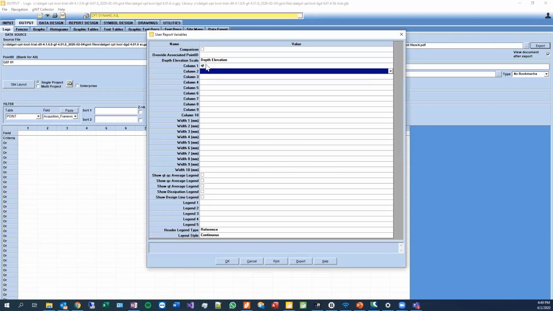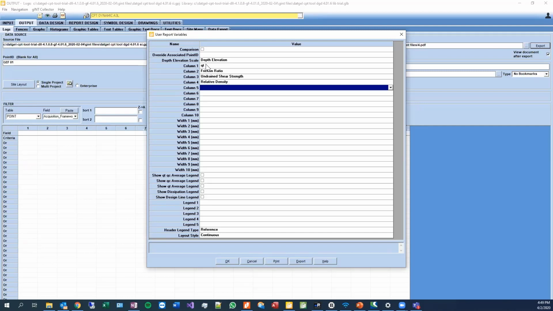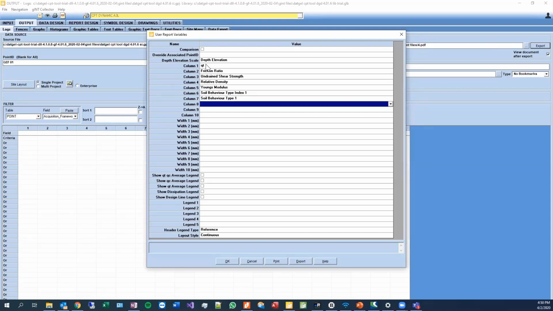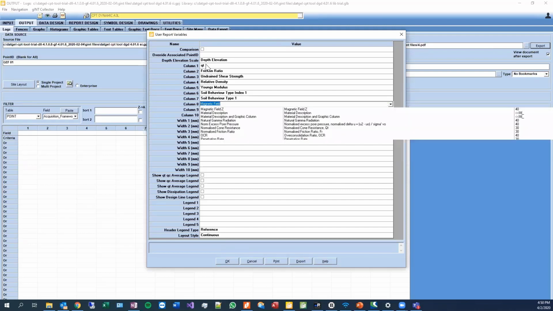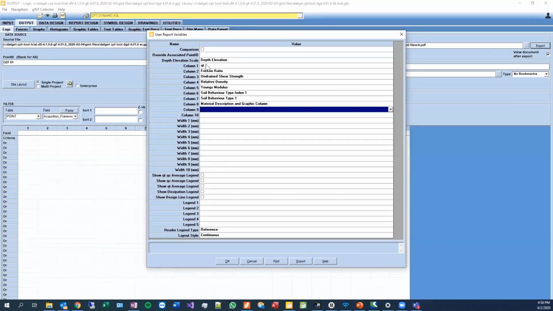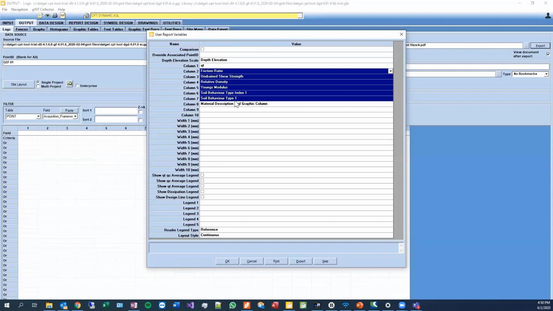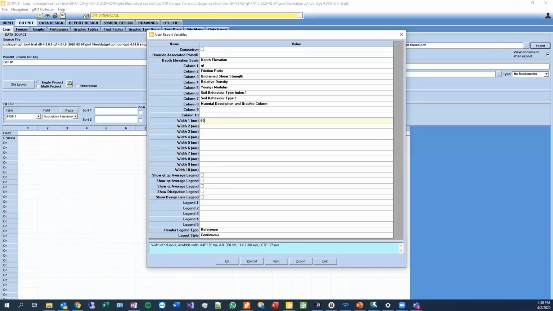So let's say we want to see QT, friction ratio, drain shear strength, relative density, modulus, soil behavior type, index 1. Stuff like that. So it'll best fit the data to the column width to the page, unless I specifically set a number here, like make that 160.